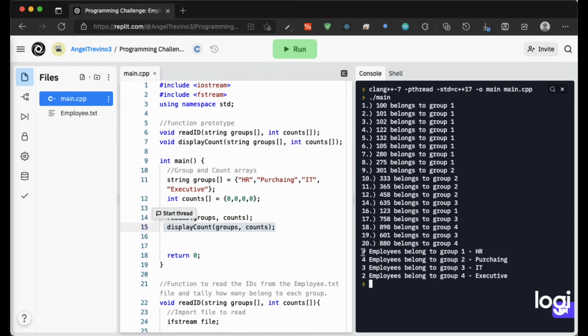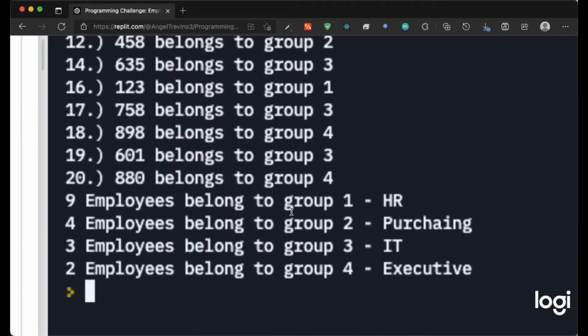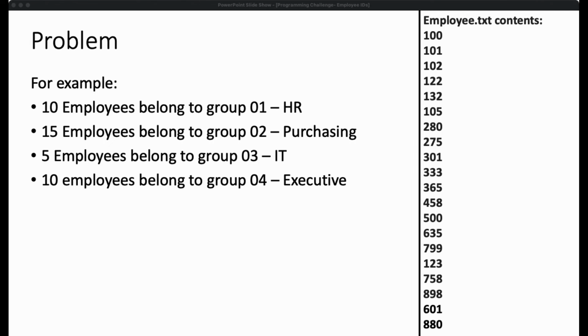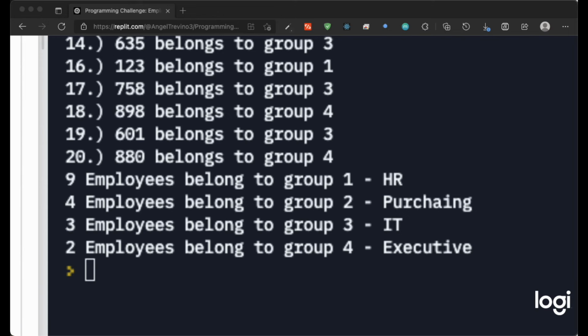And there you go. So the bottom section is doing the count exactly the same way that we said we would with the project itself. So if I go to the presentation, you have your number, or the count, and then employees belong to group, and then the number of group, and then the department. Same thing here. 9 employees belong to group number 1, which is HR. 4 employees belong to group number 2, which is purchasing, which I misspelled, so I need to change that. 3 employees belong to group number 3, which is IT. And 2 employees belong to group number 4, which is executive.